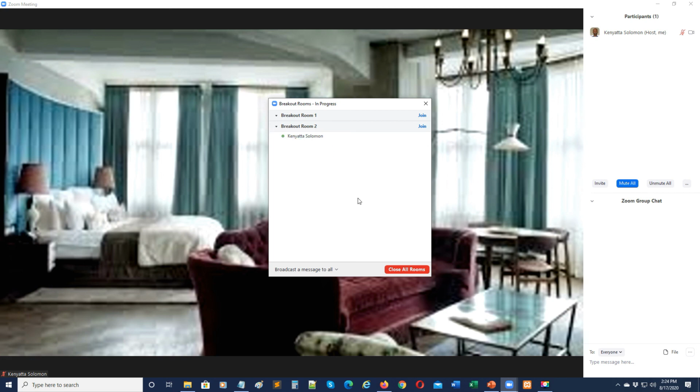Now, also keep in mind that the chat is confined to the breakout room. So any chat that happens within the breakout room stays within the breakout room. It will not be public. Okay, and then at any moment, at any time, you can close the breakout rooms.